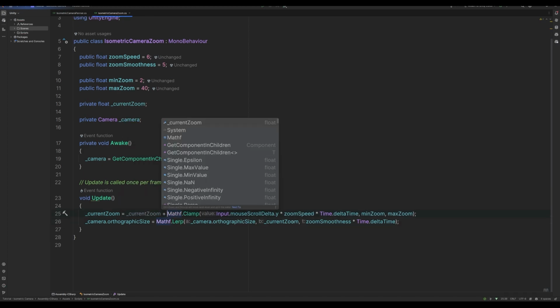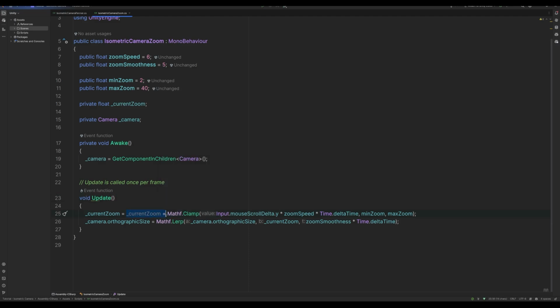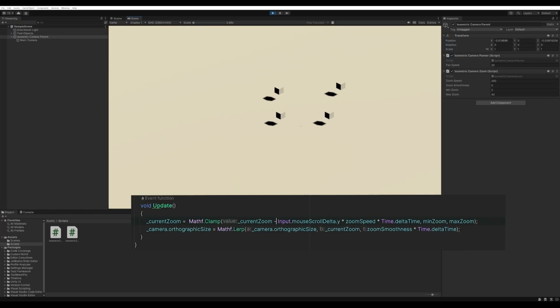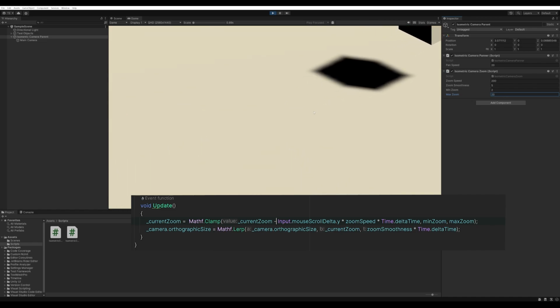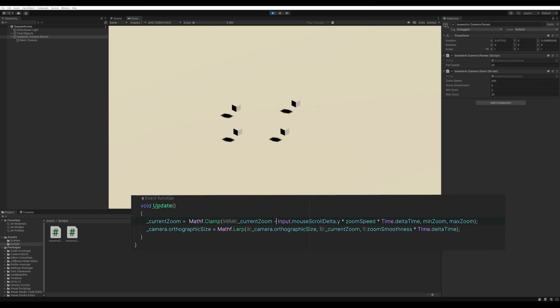Oops, I made a mistake. Instead of changing the current zoom based on the mouse delta, I was setting it to the mouse delta. So let's just add current zoom in and subtract the mouse delta from it to get the desired result. You might have to tweak the values in the inspector from the default we put in, but it works.